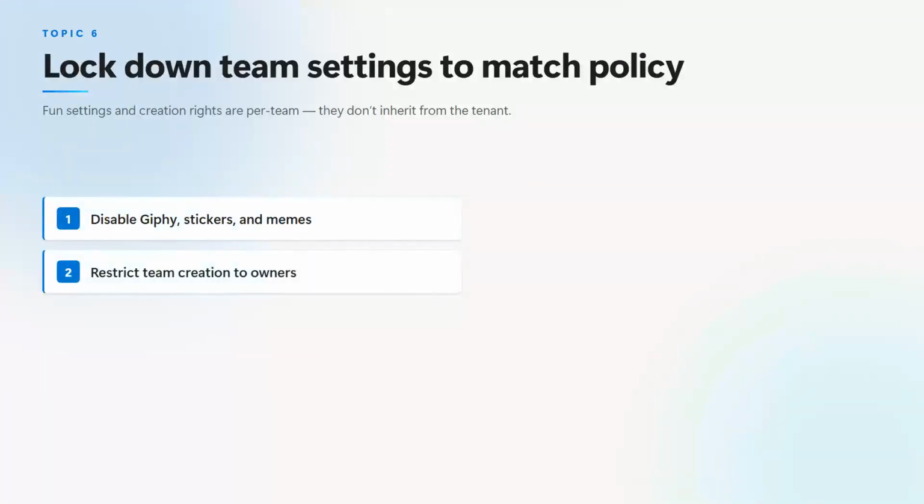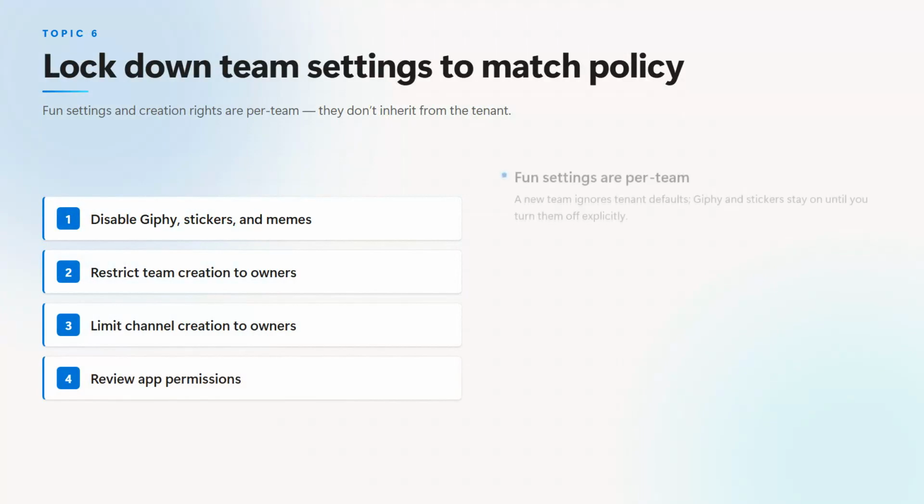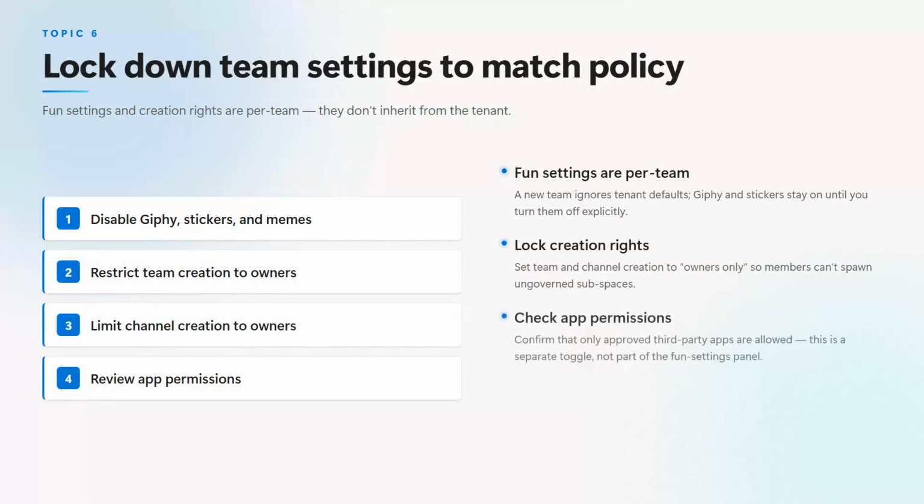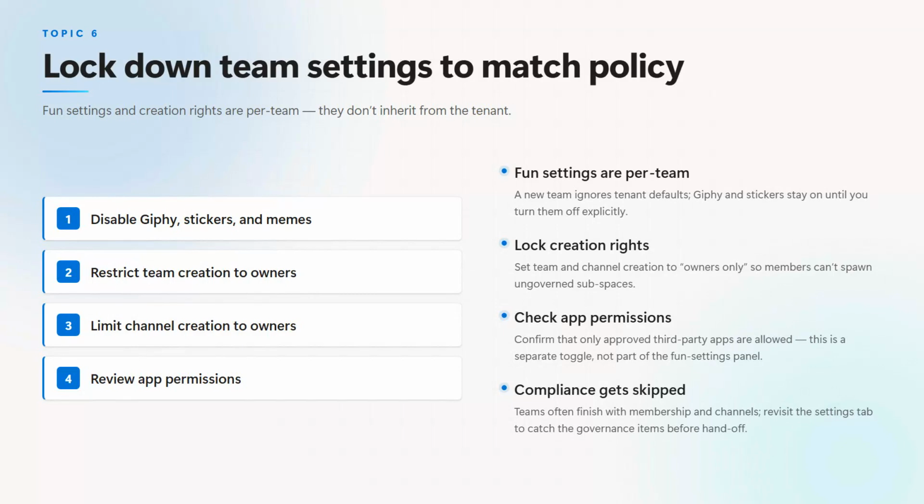When a new team is provisioned, the focus is usually on adding owners and channels, and the compliance settings get forgotten. But fun settings like Giphy and stickers, and governance controls like who can create channels, are configured per team. They do not inherit from a tenant-wide policy that applies automatically. That means every new team starts open until you explicitly lock it down.